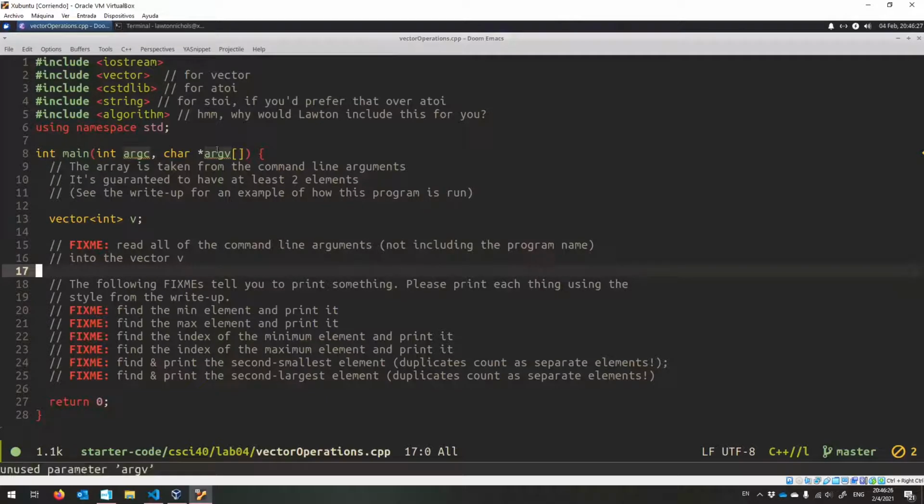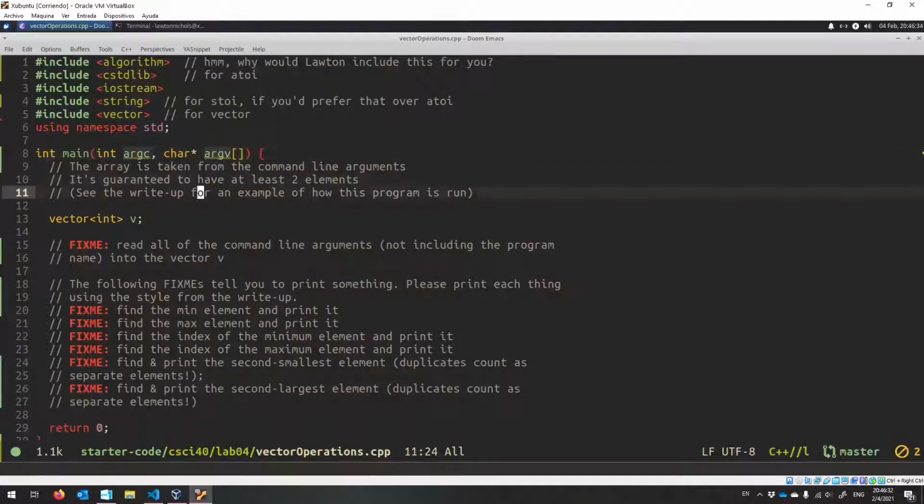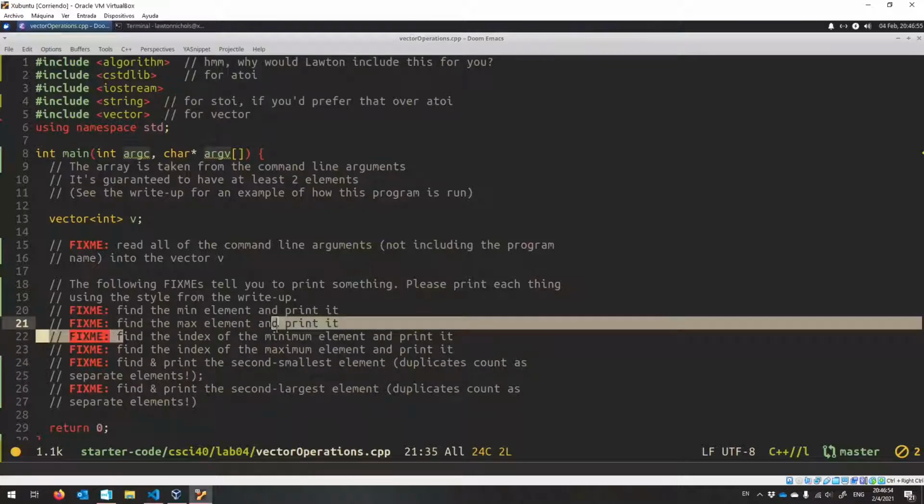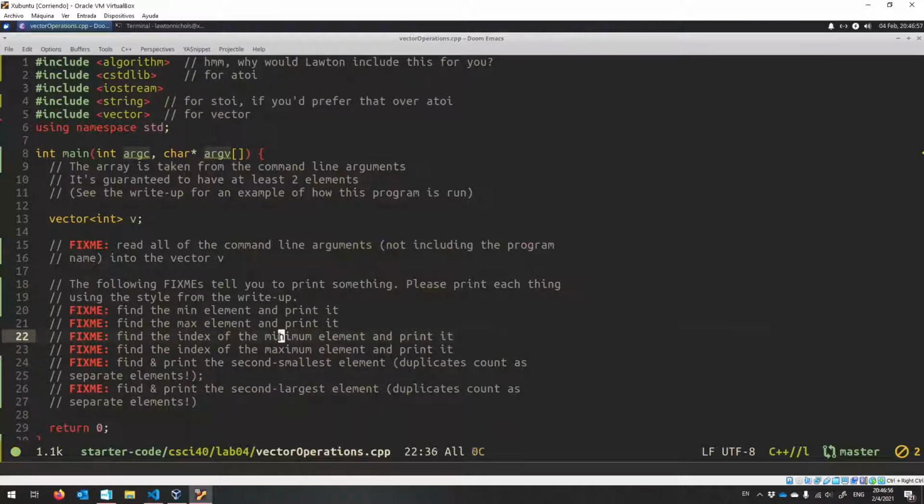Remember, these are strings. Let's put that like that, as I taught you how. These are strings, and you'll have to make ints out of them. How do you do that? Think about that. So you'll read them all into v, all the command line arguments, and then you're going to find the min of the vector. Find the minimum element that's in it, find the maximum element that's in it, and you can probably do this at the same time as you find the min, find the index of the minimum.